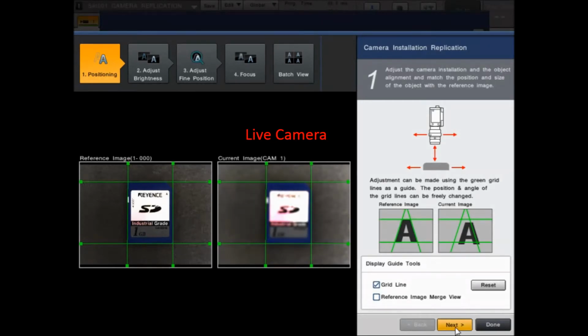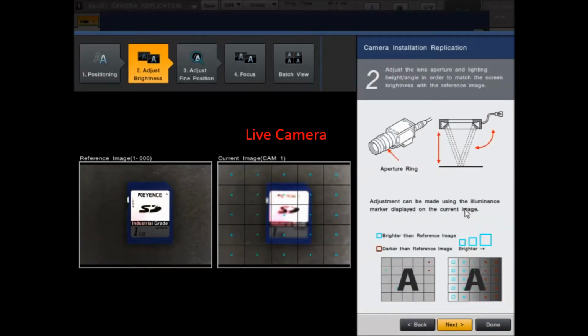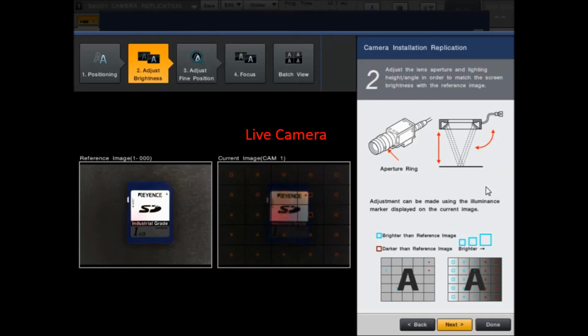Step number two is adjusting the brightness. During this stage, you can correct for any changes that may have occurred either in the ambient lighting conditions or the aperture setting on your lens. So during this process, I want to change the lighting and try to bring back the brightness level to where my original reference was. You'll notice if I increase the lighting, these blue boxes will get larger in the different areas of the screen. Or if I get too dark, the boxes will turn red. Obviously, the idea is to get the lighting back to a position where all of these boxes have pretty much gone away.